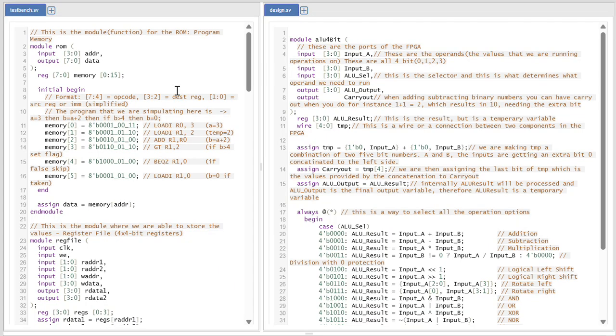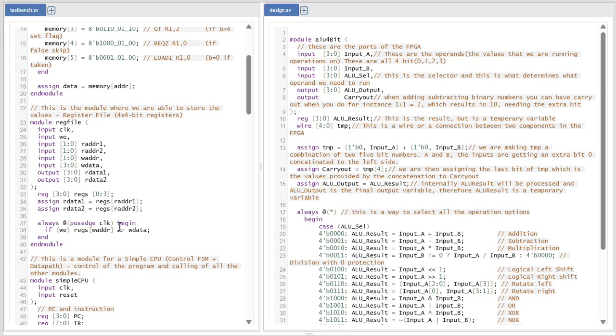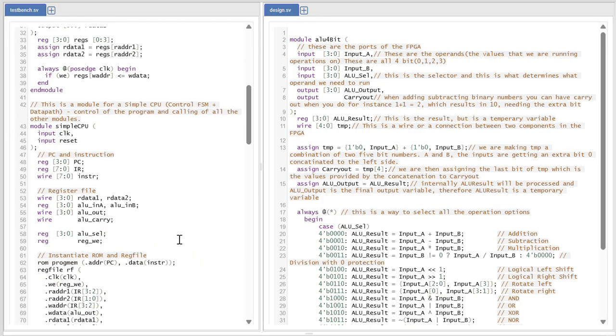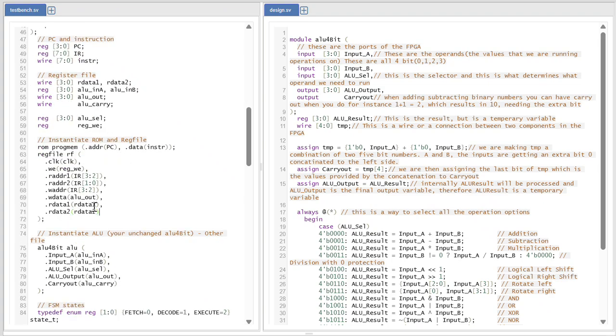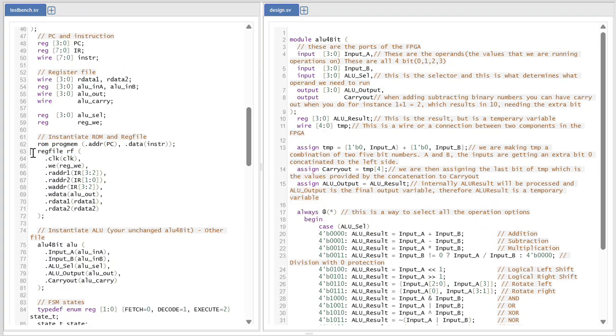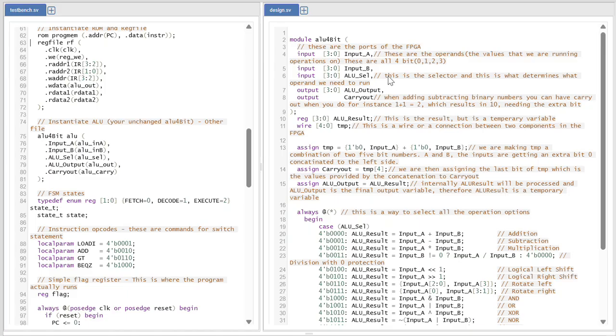The first file here on the left is kind of a compilation of multiple files. It has the memory right at the top, this entire section. This is like the exact place where we're able to store the values. And then it has the CPU, which controls all the different modules. Here you can see that we are importing the module, instantiating that into the CPU as well as the ROM, and then also the ALU, which is on the right.